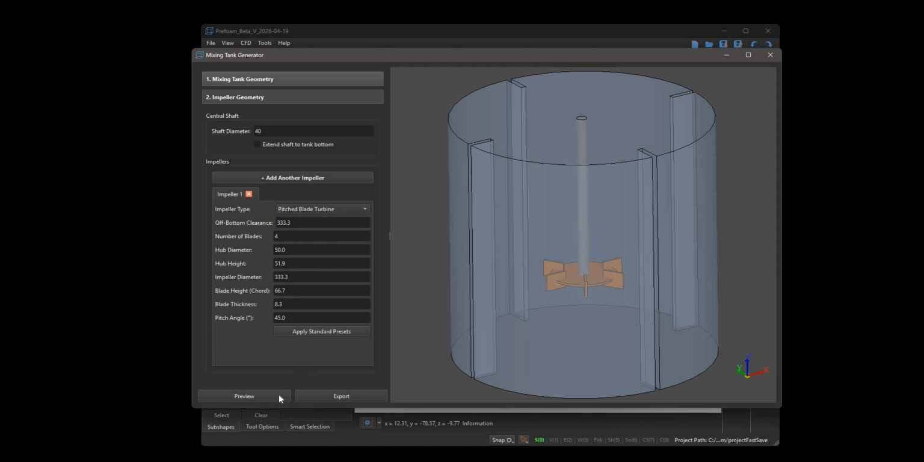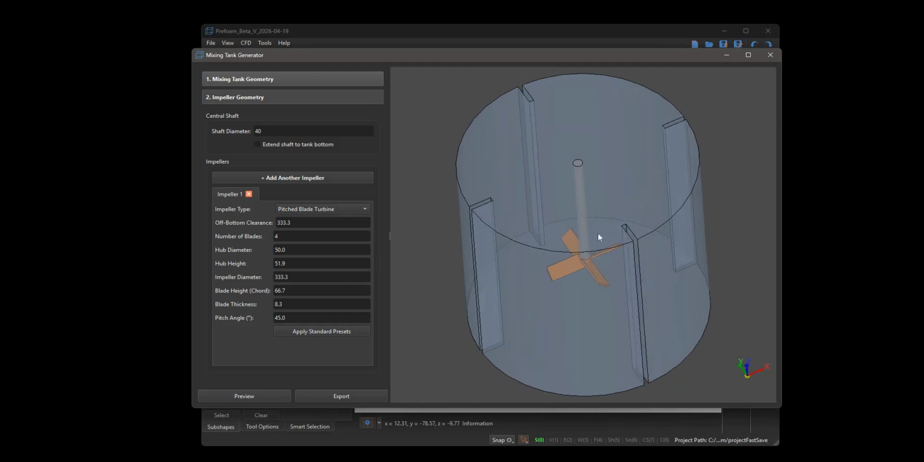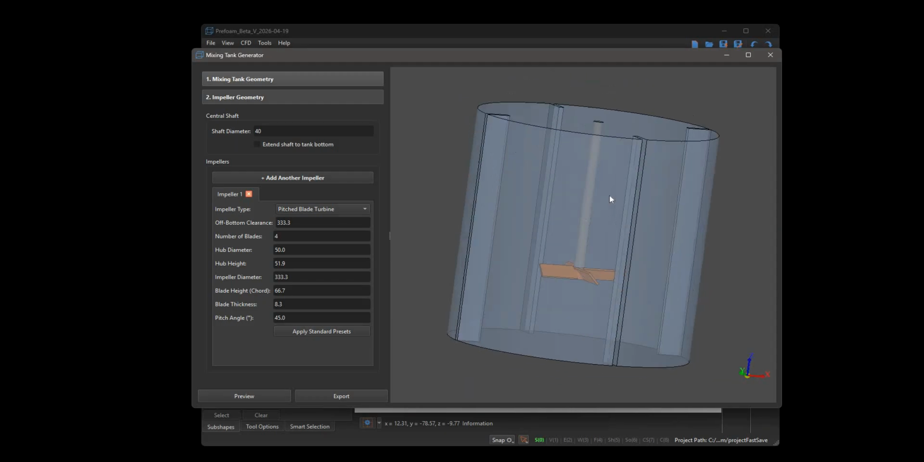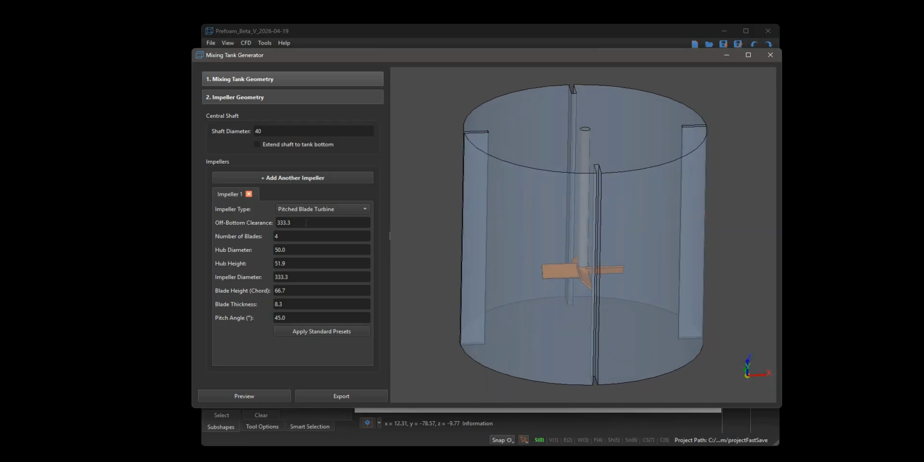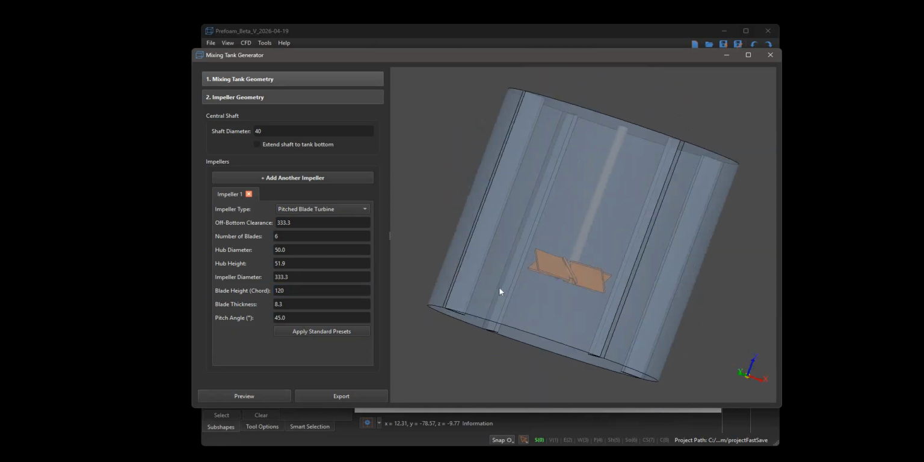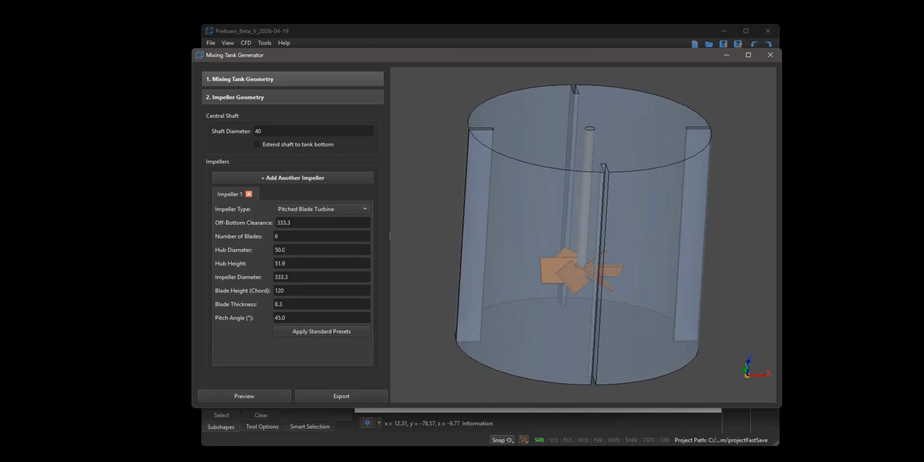So the pitch blade turbine, hit OK, looks like this. You might want to change the blade number to 6, or you might want to change the height to something like this. It's up to you.